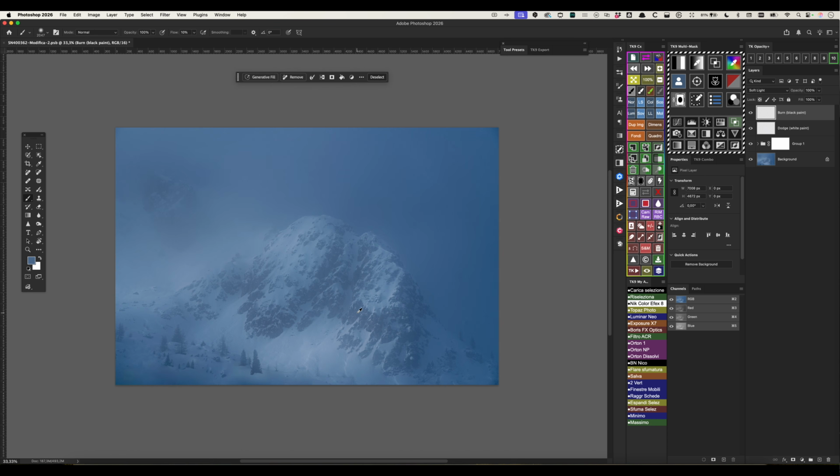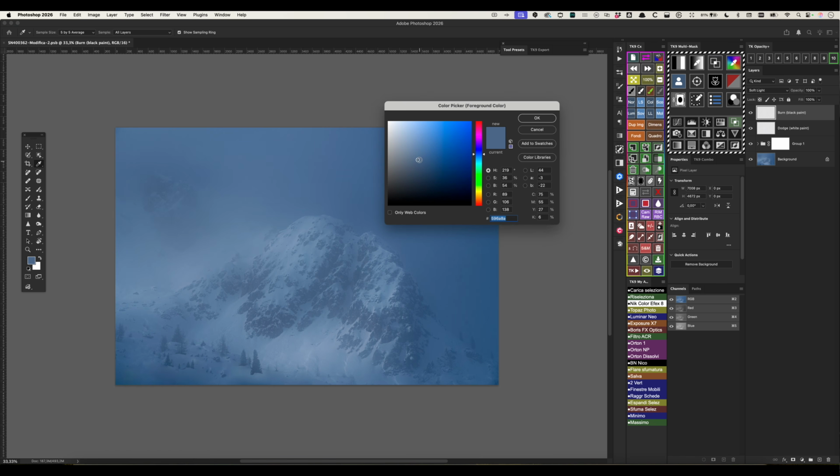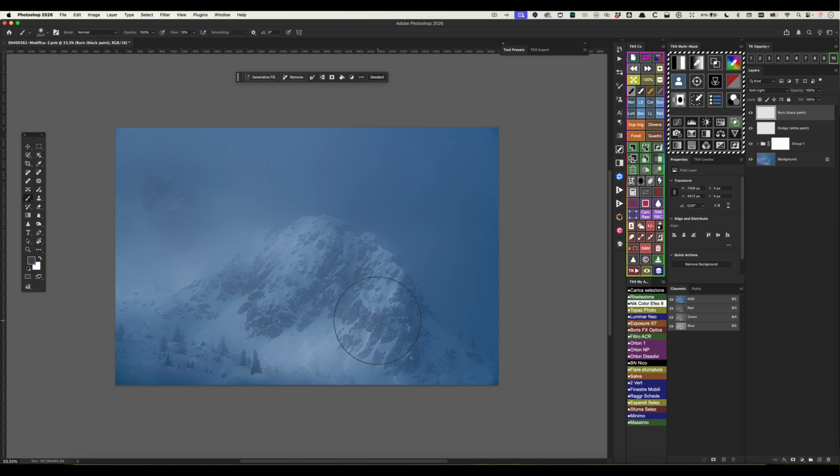I sample this color and I put it darker and with less saturation. Always with the flow at 10%. I can click in this way, and this is before and after. Just perfect. I really like the before and after. Okay, I close the selection, and this is the result before and after the dodge and burn technique.